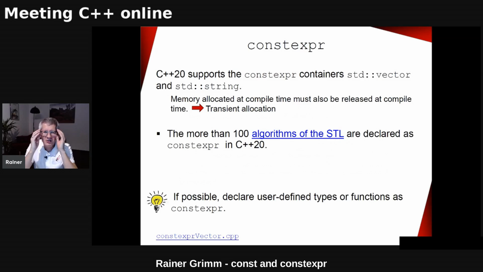And now I have a small C++20 feature which may be mind-blowing for you. And this is the following one. C++20 supports constexpr containers and constexpr std::string. Sorry, you have to be specific: constexpr std::vector and constexpr std::string. What does it mean?